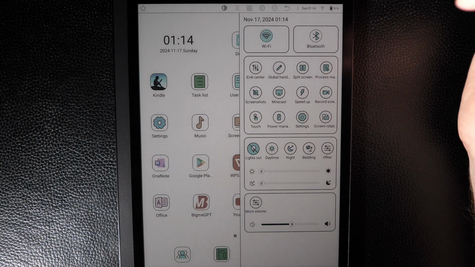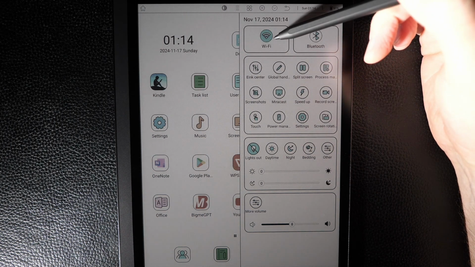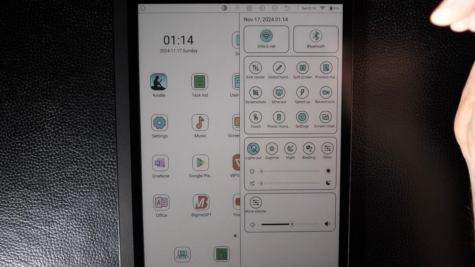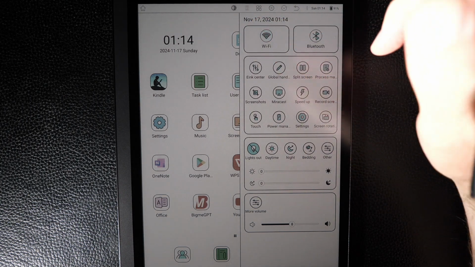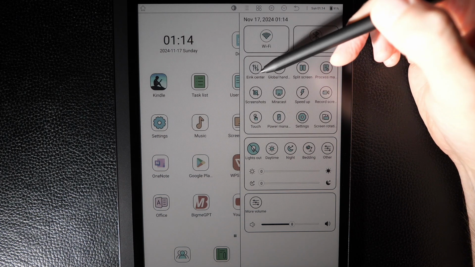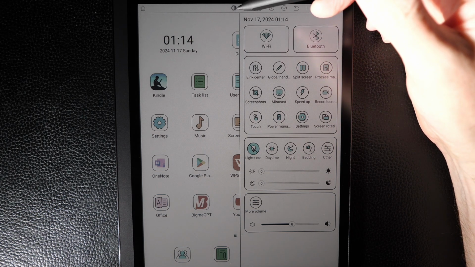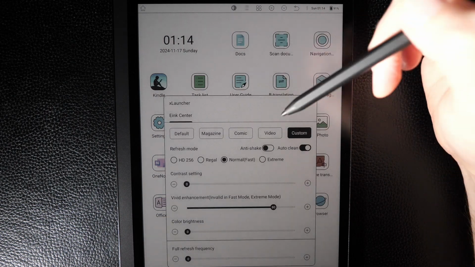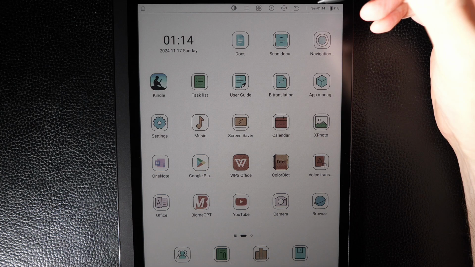I'll go ahead and click on that, and now you can see the Wi-Fi is on, or in this case, it's in the process of connecting. Go ahead and turn that off. You have a button here for the E-Ink Center. This is the same button as you see in this icon up here. So these perform the exact same feature, as you can tell from there.